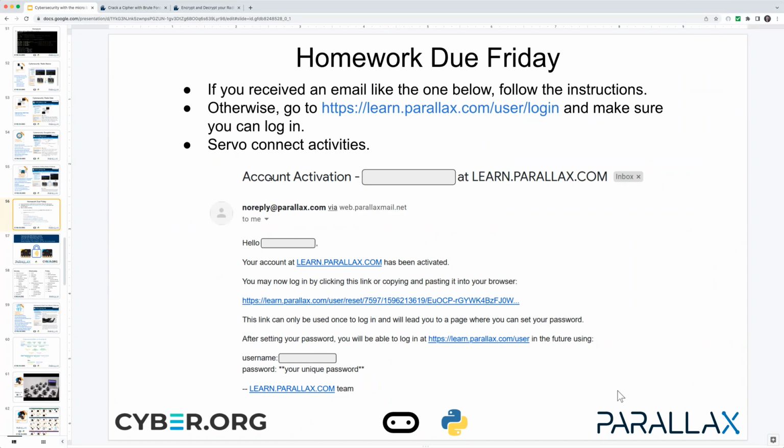Actually, some school districts' security filter systems prevent it from coming at all, which is why I send a separate email. And there will be a link to reset your password in the email I send. And if that doesn't work, no problem. Just let me know and we can get you in manually.